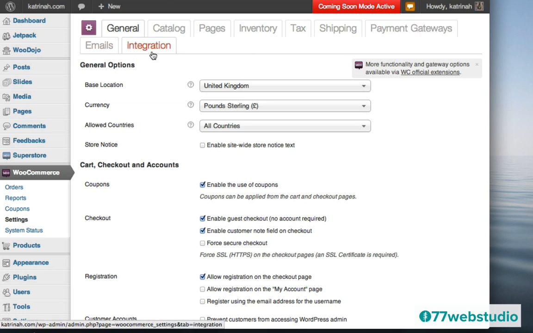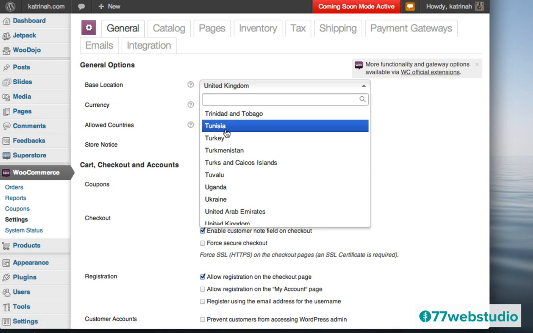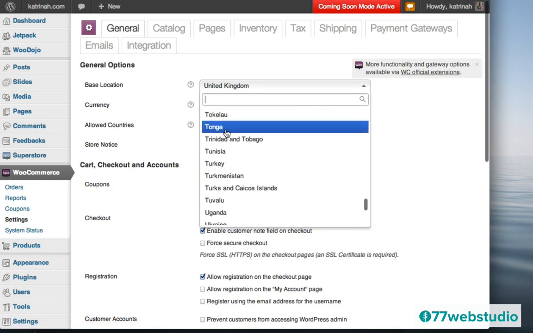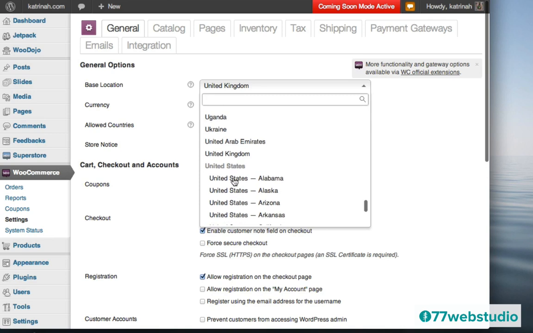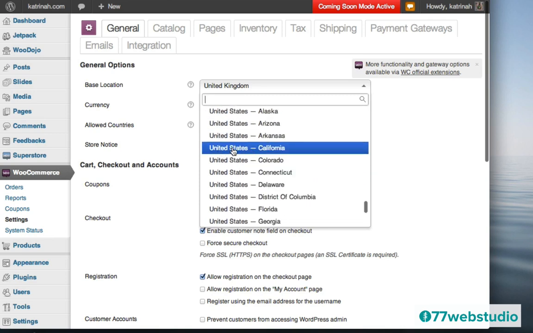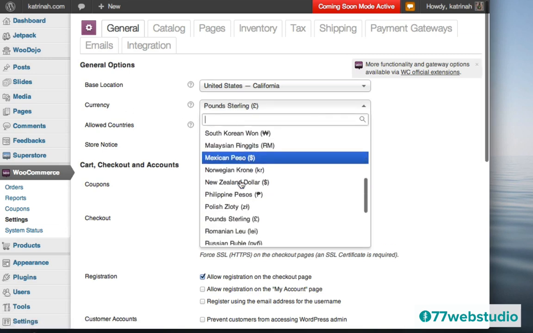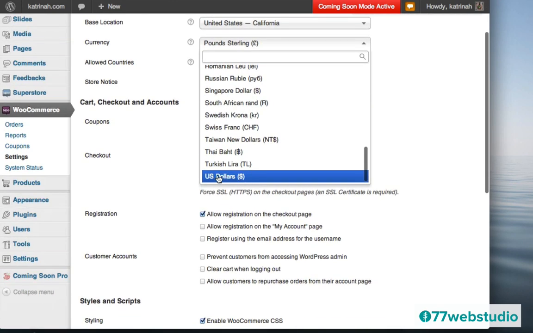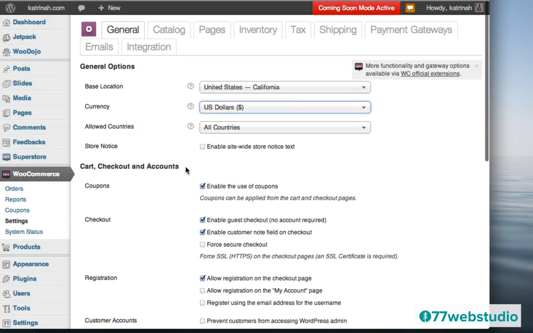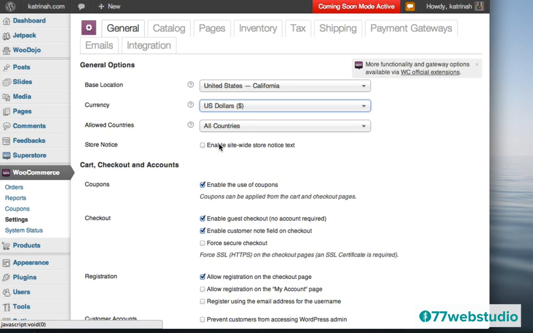So the first thing we want to do is change pounds to US dollars, since I'm in the US and not in the UK. So you notice right here it says United Kingdom. So you just want to click on that, and then choose whatever country you are in. So I am just going to choose the US, and I'm in California. So I'm going to click on this right here, US California. And then for the currency, I want to choose dollars instead of pounds. So I'm just going to scroll down here and look for dollars and click on dollars right there. Allowed countries, all countries. Okay, that looks good.